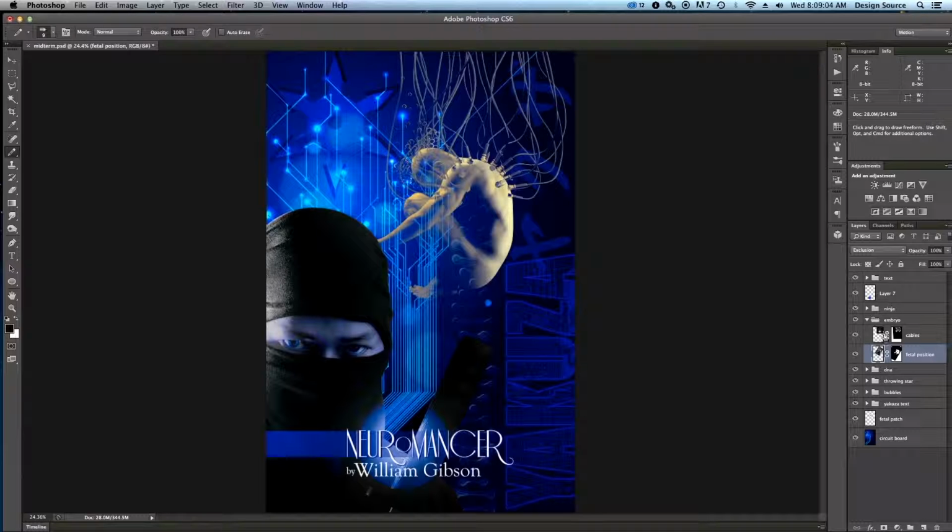So there's different ways to play with blending modes that allow unusual effects. So that pretty much covers blending modes. Up next, we shall be discussing layer masks.